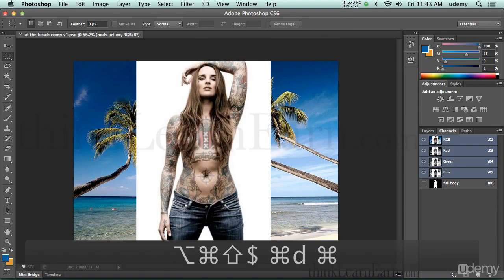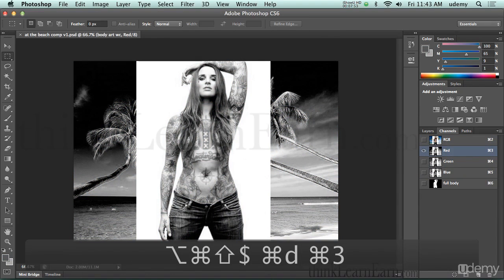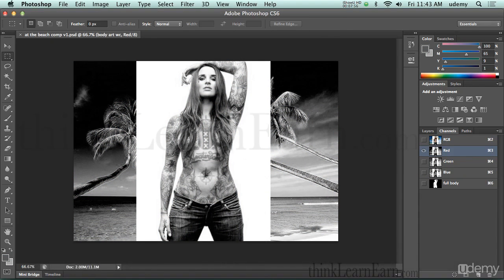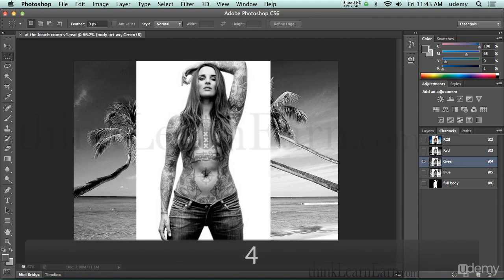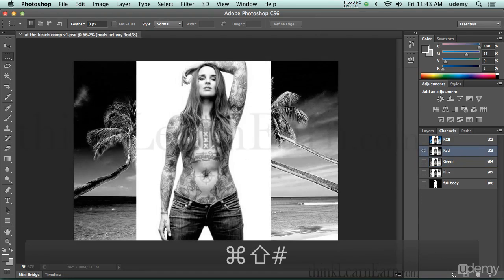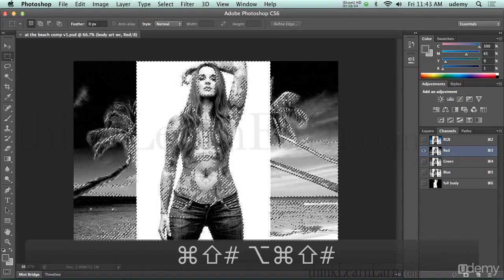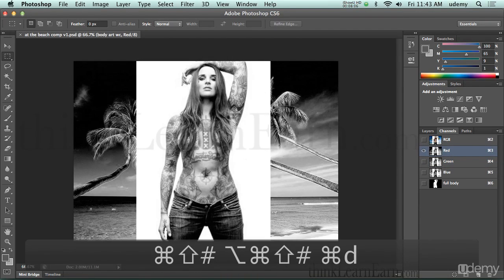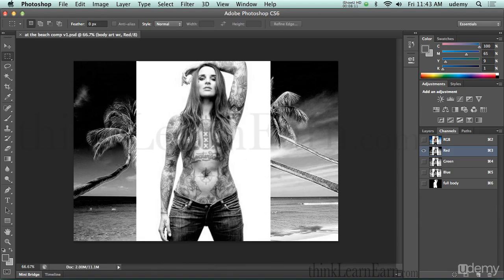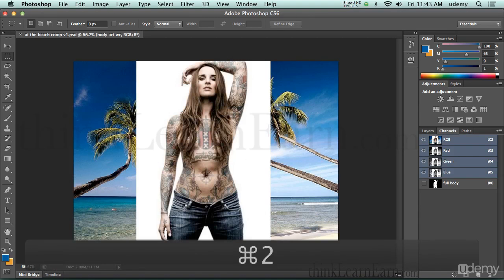Now again, if I hit Command 3, that's going to show me channel 3. Command 4 is going to show me channel 4. Okay, I'm sorry, Command Option 3 is going to load channel 3. Command Option 4 is going to load channel 4, which is green. Command 2 goes back to my composite.